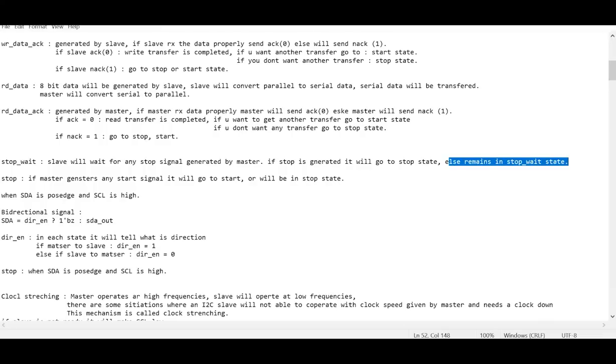Why does it remain in the wait state only? Because it is waiting in case any transmissions are happening in between. If any transmission is happening in between, it cannot go directly to the stop state. That's why we need to put the stop wait. Once the transmissions are completed, then only we will go to the stop state. Up to that time, we have to wait for the stop. Once waiting is completed, it will go to the stop state.